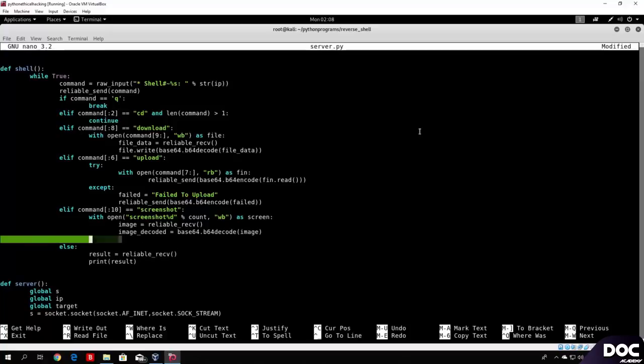Now, since the try rule in our reverse shell sends the data for the image, if we successfully took a screenshot, we want to save that to a file. If we didn't take a screenshot successfully, that means we are getting a string back, which will say failed to take screenshot. In that case, we want to print it to our screen.